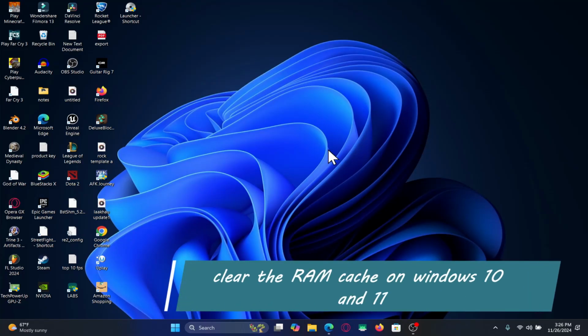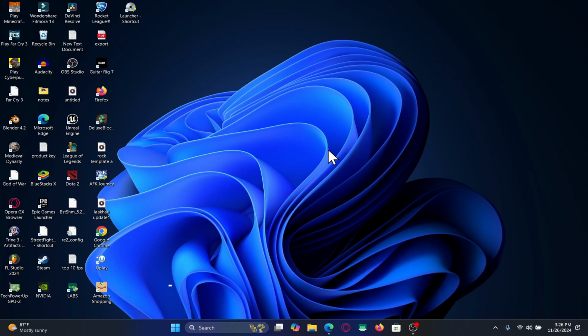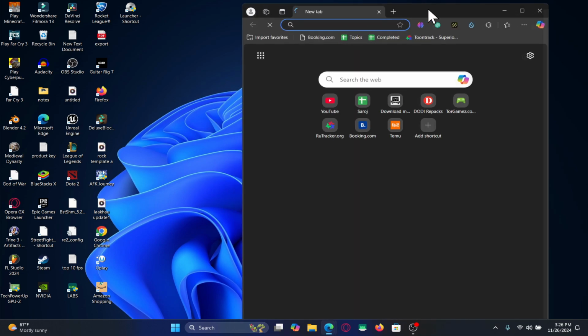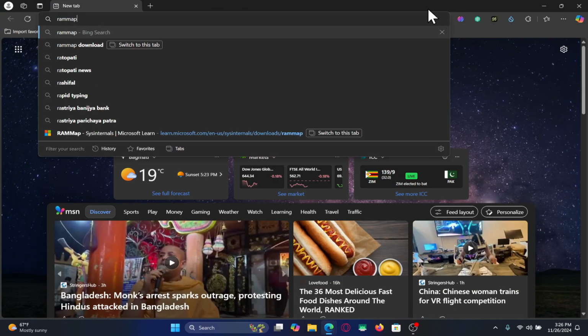In this video, I'm going to show you how to clear the RAM cache of your PC on Windows 11 or 10. So let's get started right away. Now, if you wish to clear the cache memory within your RAM, then you will need to use a software for this. So open up your web browser and simply search for RAM Map download.